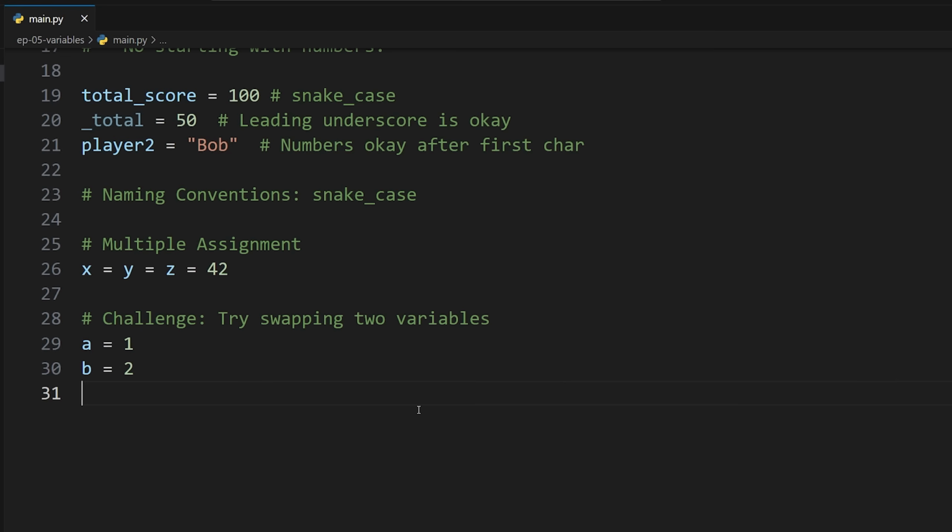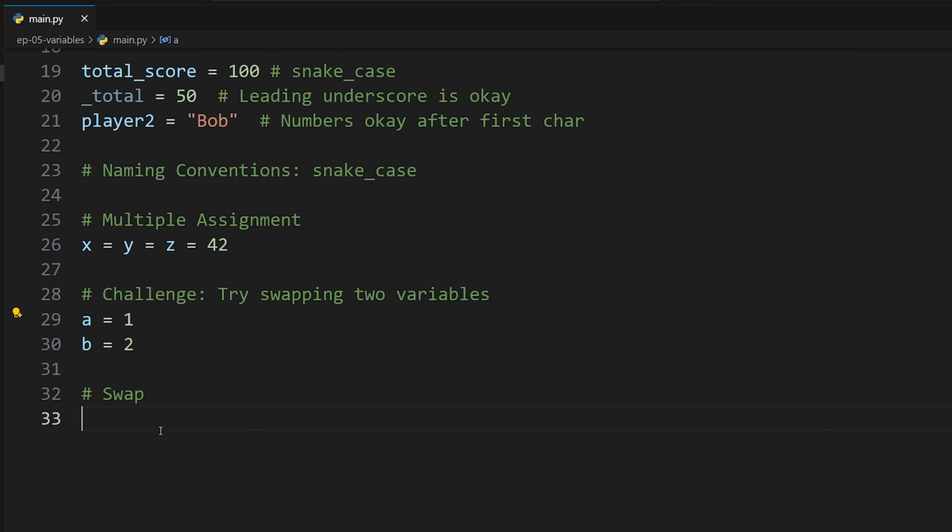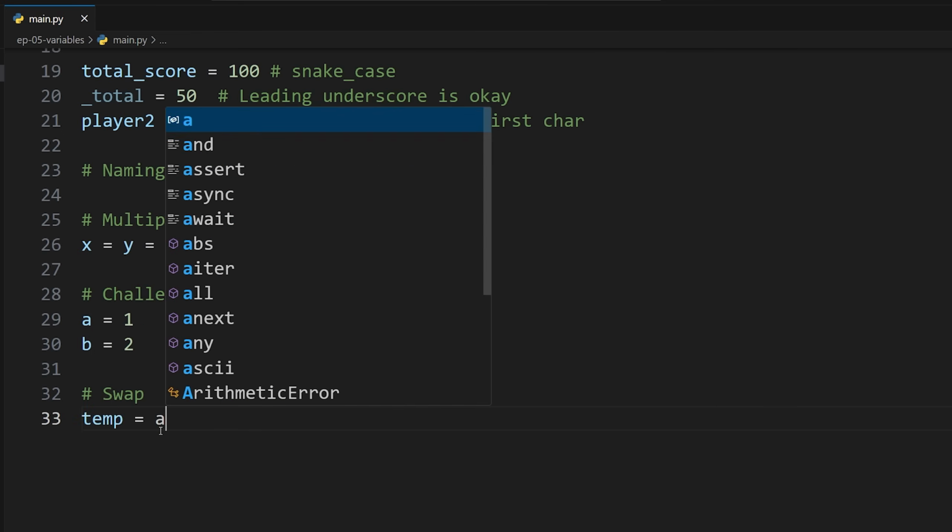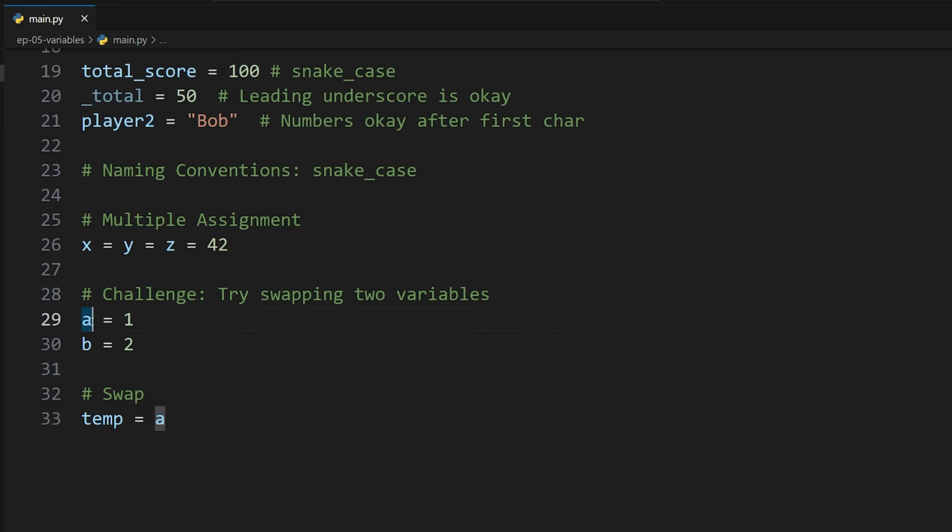All right, guys, so hopefully you were able to do it. If you couldn't, that's perfectly okay. Whenever you're learning how to swap variables in computer programming, this is the most basic way that you can do it. The way that you have to do it is with a temporary variable. So we can do temp is equal to a. So we're temporarily holding the value of a in a temporary variable called temp. And then now we can reassign a to b. So a is equal to b, and then now we can do b is equal to temp. That's it.